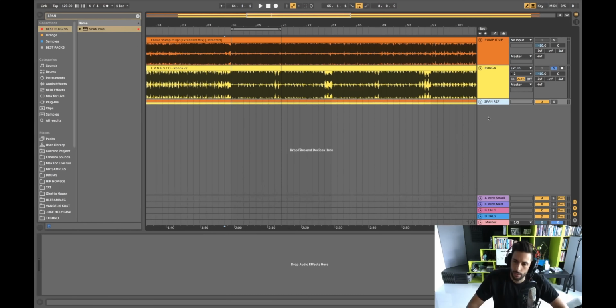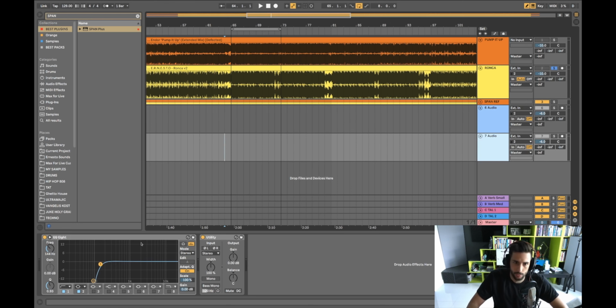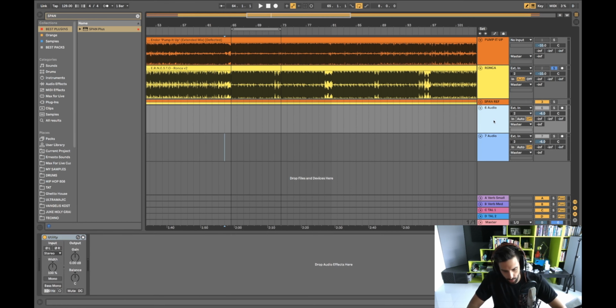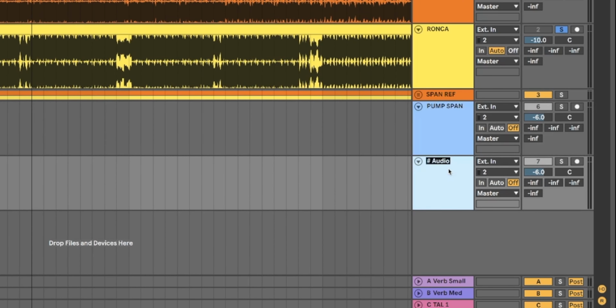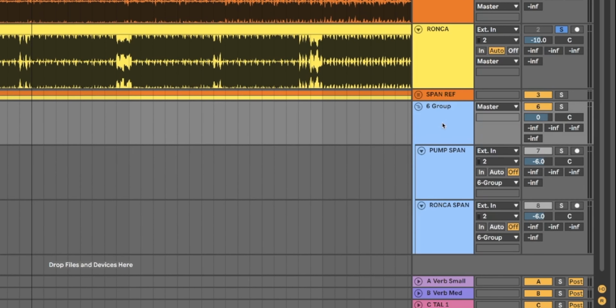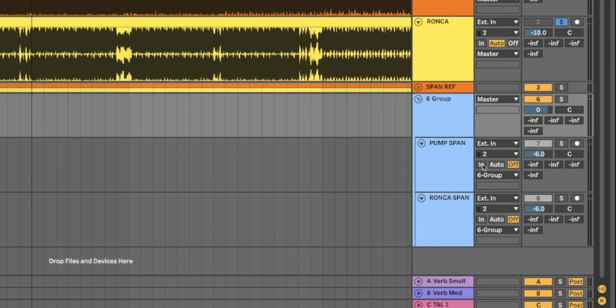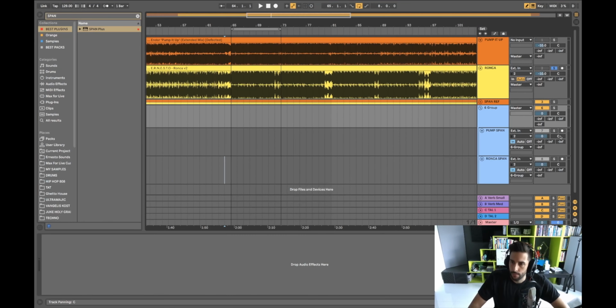Span ref. All right, then we're gonna make two audio tracks. We're gonna call this one Pump Span, and we're gonna call this one Ronca Span. We're gonna group these. We're gonna be sure that they are only in tracks because we're using them to receive sound. Now we're gonna make the first one completely left, the second one completely right.